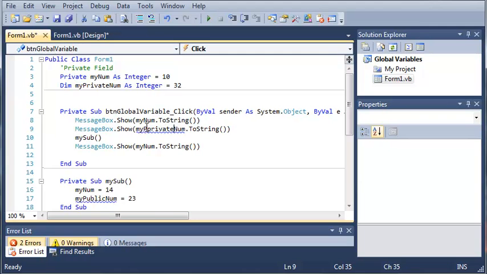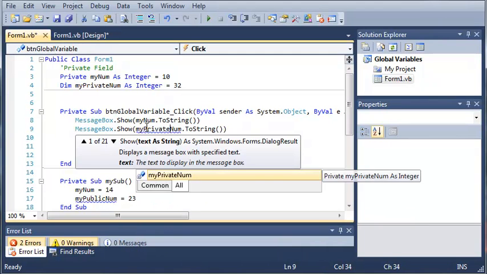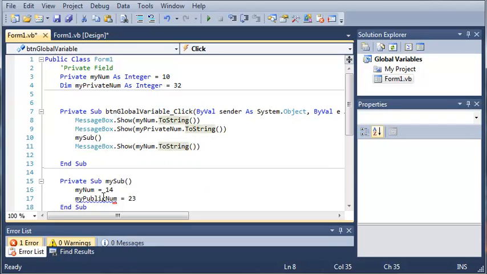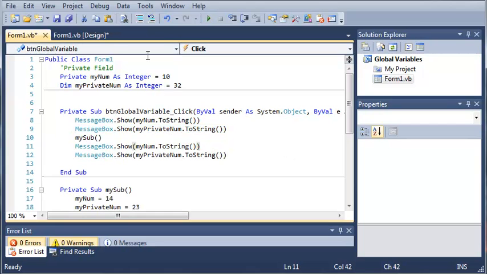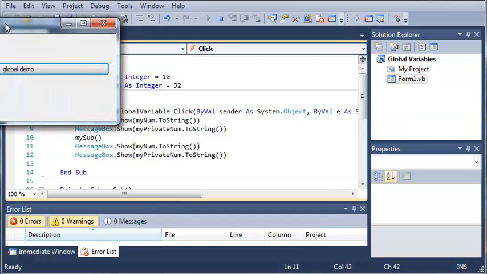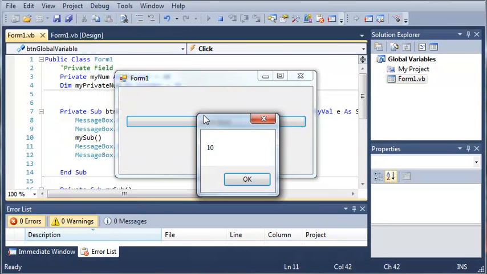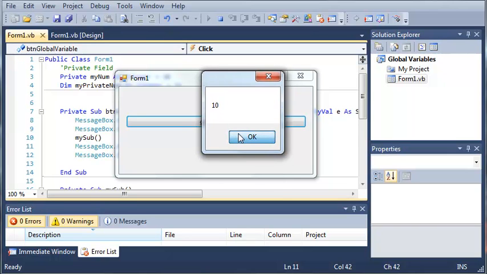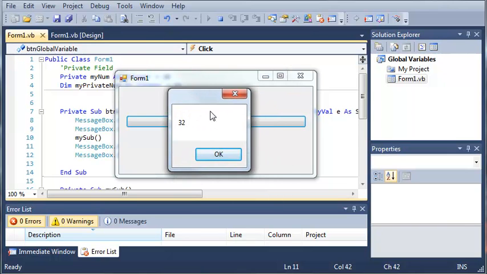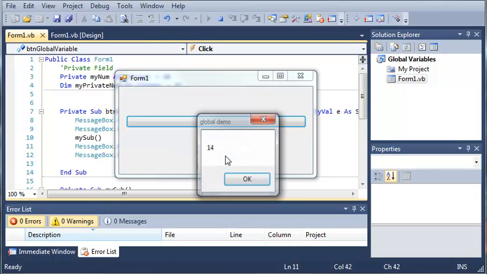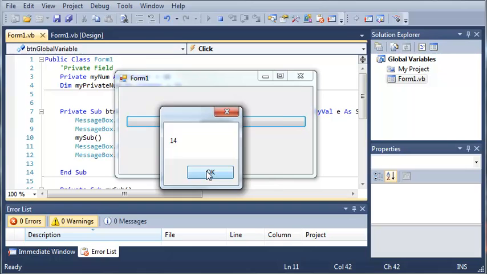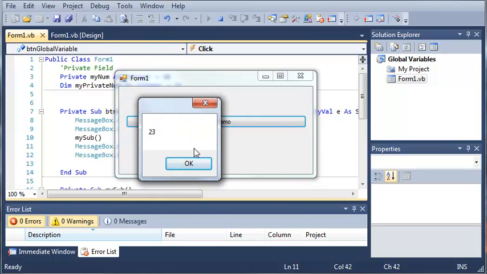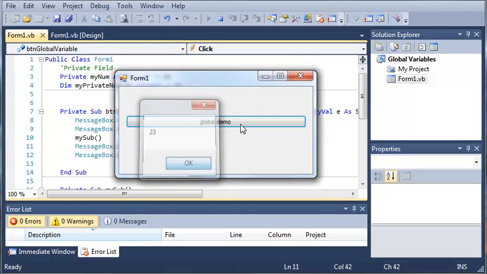So it's going to display private num, and then after my sub is called, it's going to be equal to 23. So let's go ahead and copy this again, and we'll display it after my sub is called. So let's go ahead and run this. We got global demo, and this gives us the value of my num. Then we click OK. This gives us the value of my private num. Then we click OK. We get the new value of my num, which is 14. And then we get the new value of my private num, which is equal to 23.